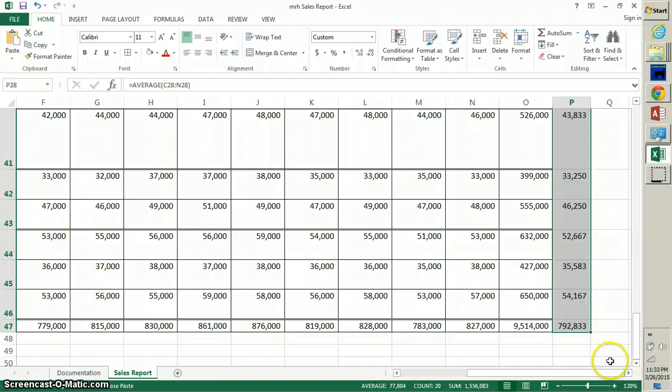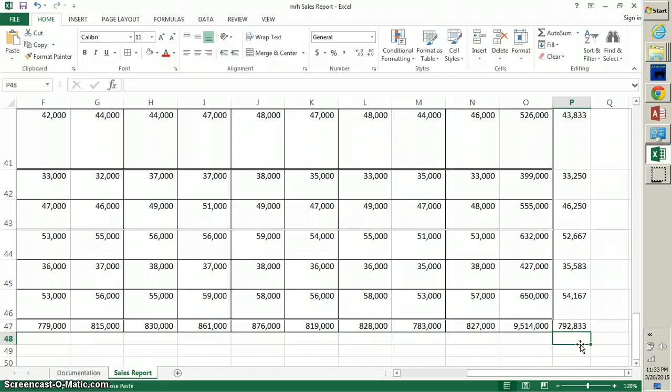And then you can click out somewhere else. So in cell P47 you should have 792833. So if you look on page 99, you should see on your spreadsheet what they have in the image on page 99. So I'm going to save my work real quick.